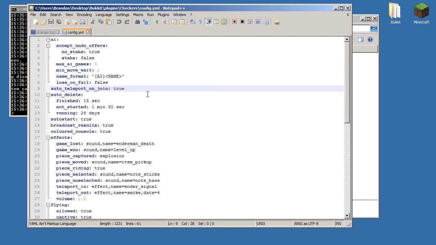And then we have the auto teleport. So this will make it so when you join a game, you'll automatically teleport to that game. I recommend you keep that as true. That'll make everything move quicker and simpler. And then we have the auto delete. So after 15 seconds, when the game is finished, it'll automatically delete all the pieces on the board and make it so somebody can start a new game.